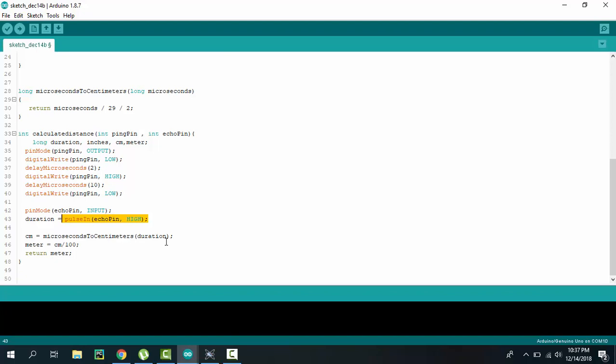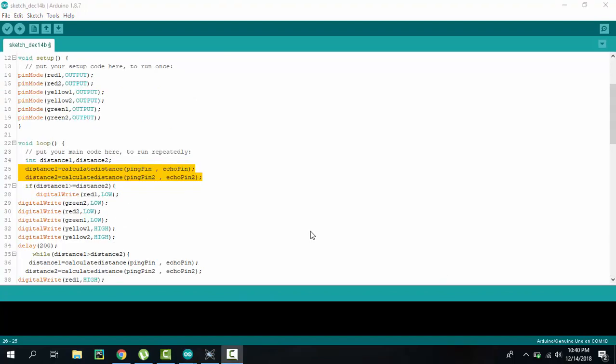And we will send that duration to the other function, which is microseconds to centimeter, which will convert the duration into centimeter. And after receiving the value in centimeter, we will convert it into meter by dividing it by 100, and in the end we will return the distance in meter. Now let's use that function in our loop body and write something in our loop body so we can do something.